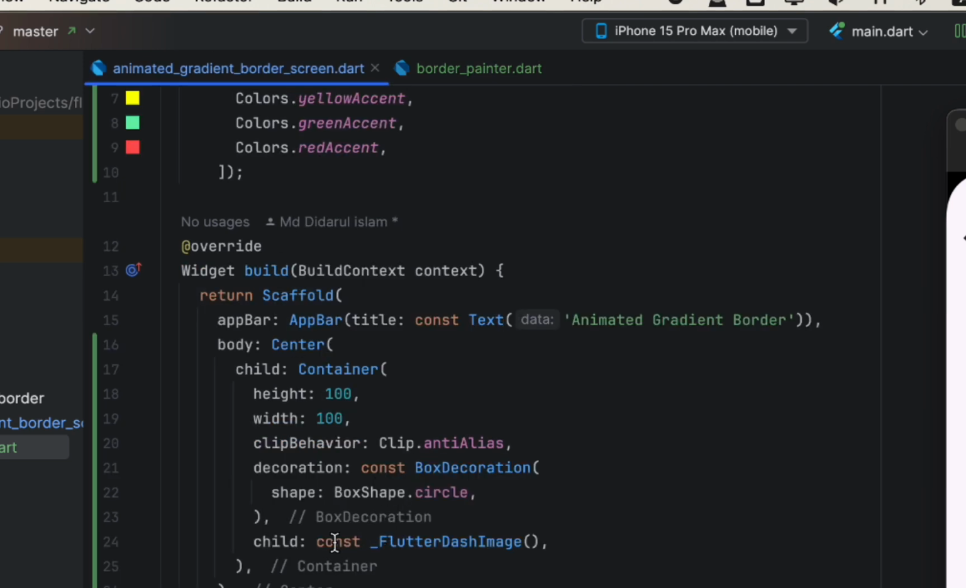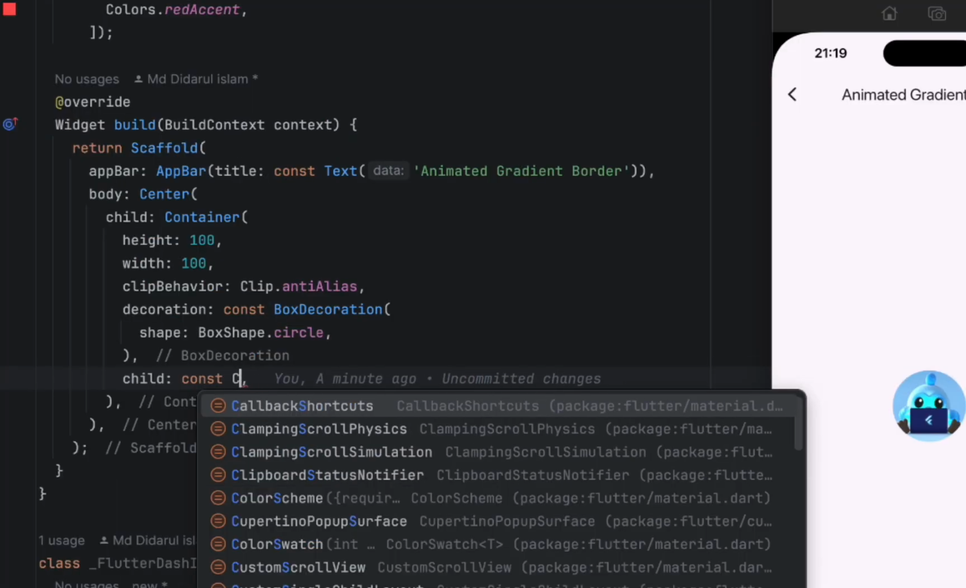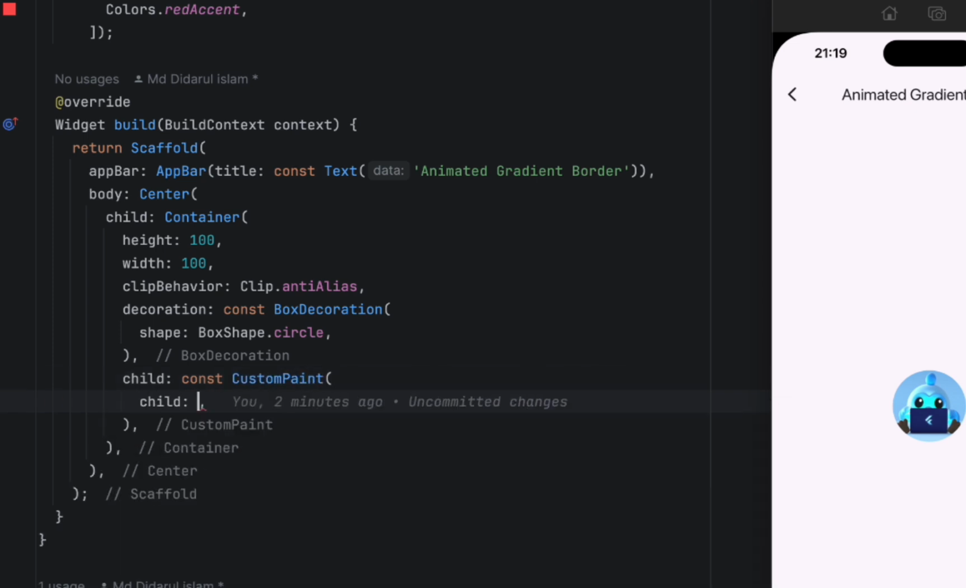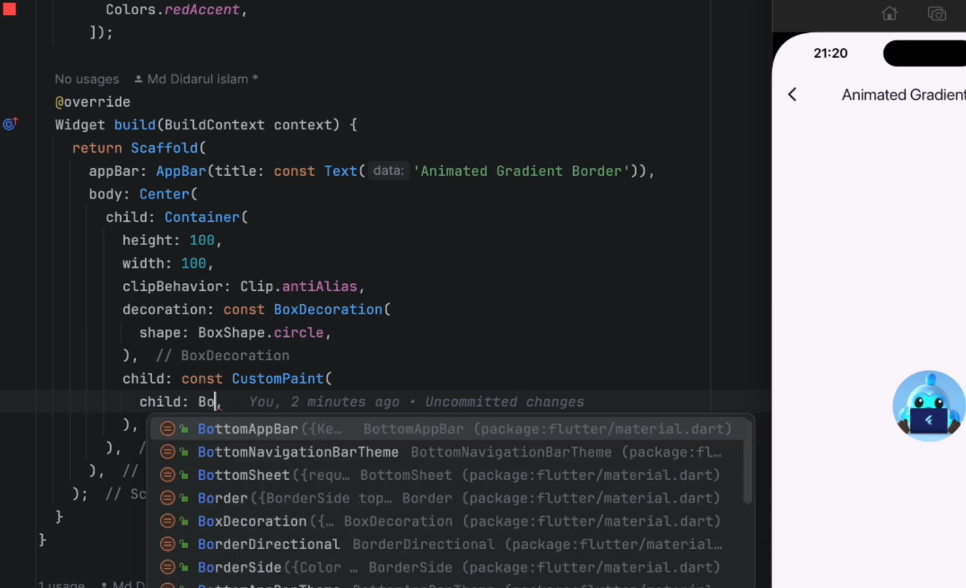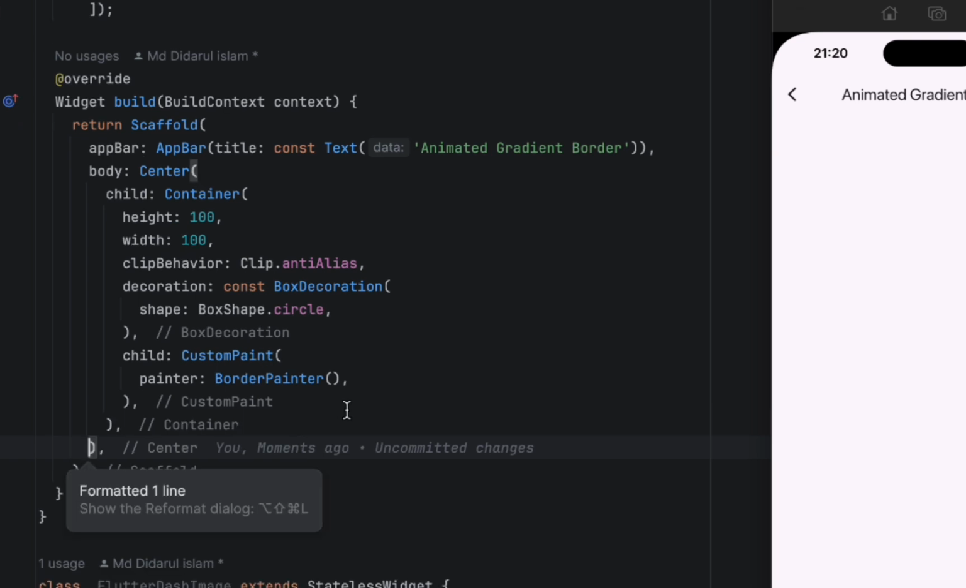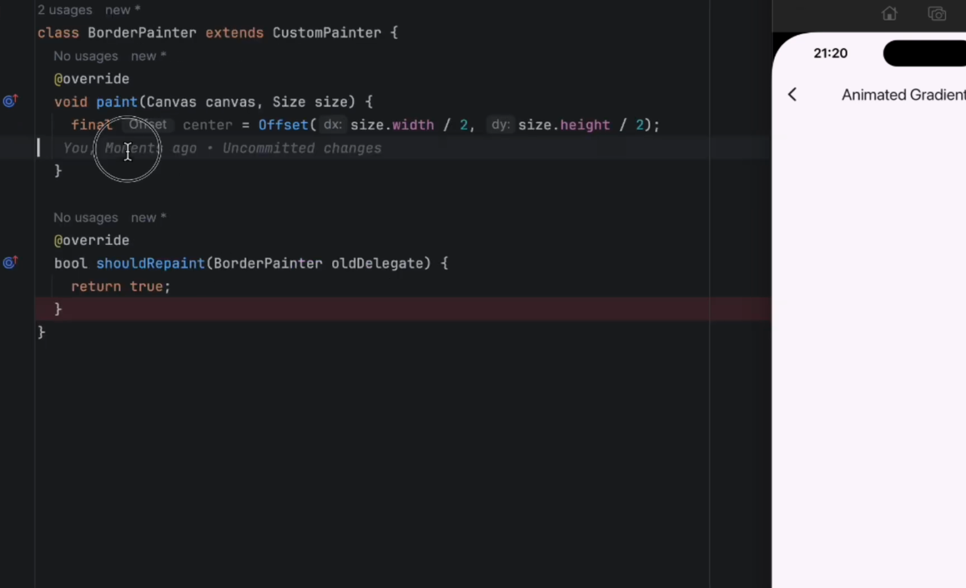For testing the custom painter, I'll be removing this Flutter dash and I'll be adding that later. I am going to add this custom painter as a child here. Custom paint, and for this painter, we need to mention the border painter here. Okay, that's nothing actually because we just created the center.